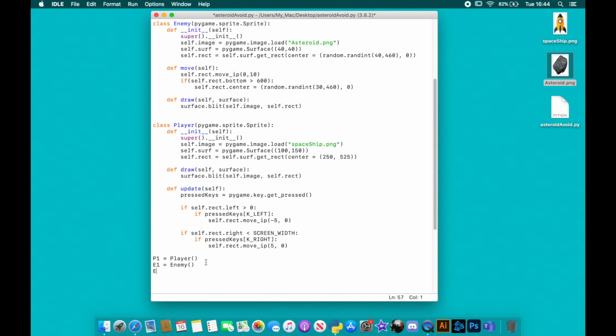If I want to make a second enemy, I can do E2 equals enemy, and so on from this, okay? And you can have a play around with making more players and enemies, but we are going to expand this, and we are going to make more enemies as we expand the rest of the code. So from here now, we're going to make our fairly short main game loop.